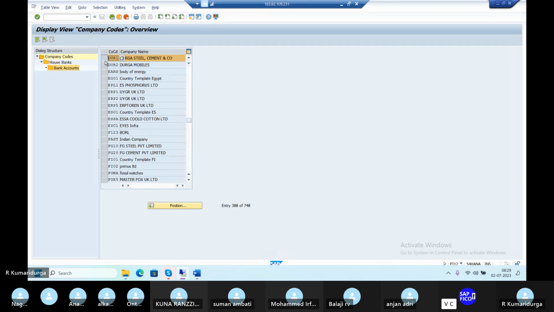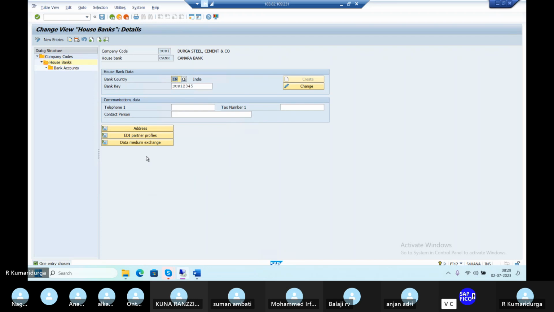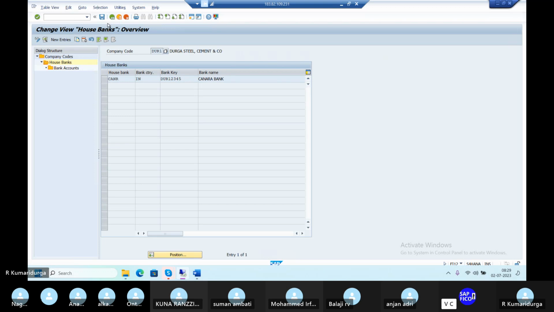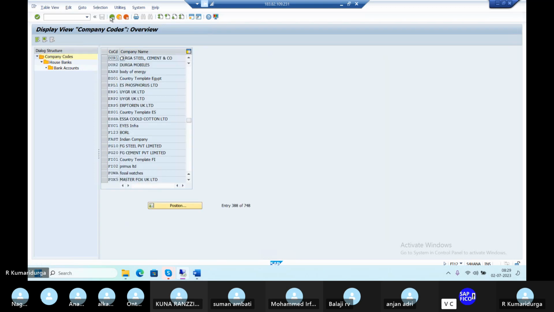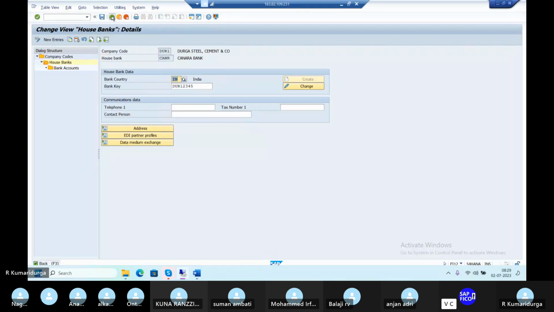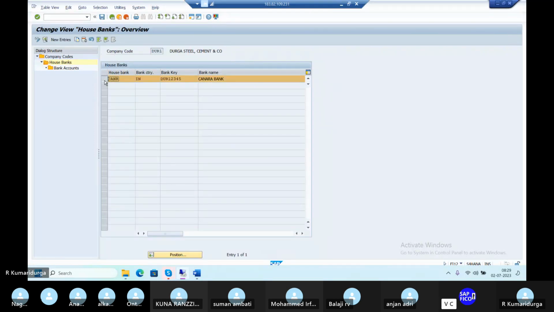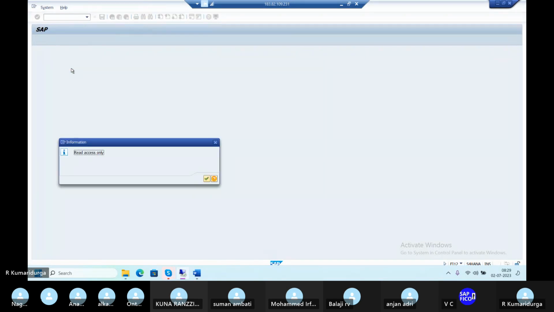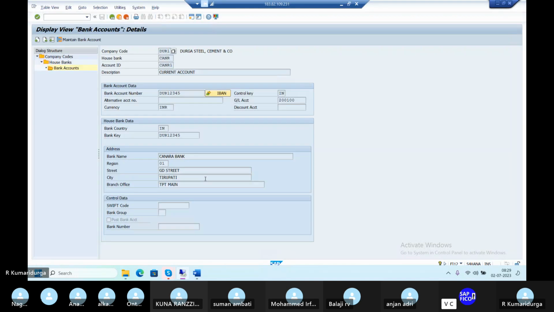Select this thing. Go to the house banks. Your house bank is CANR. Okay, come back. Go to the bank accounts. Select this bank account, CANR. Come back, select the CANR, and go to the bank accounts. Yes, read access only. Continue.